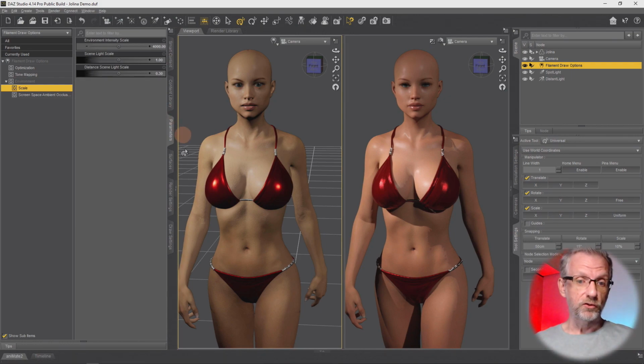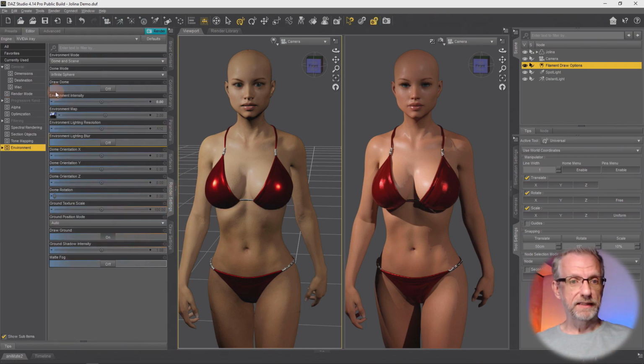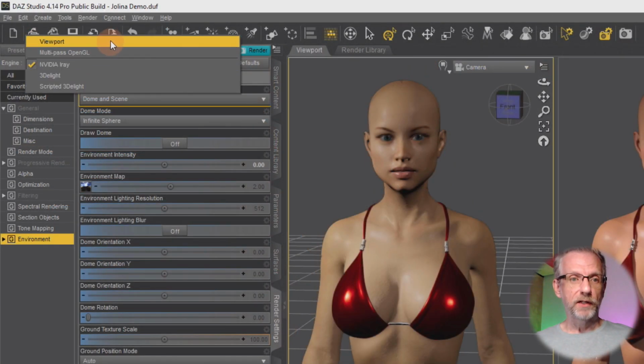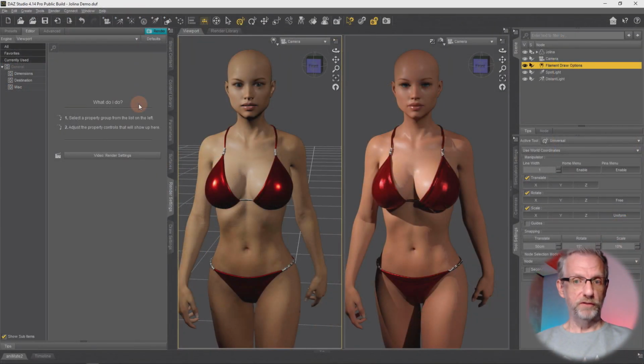And if you wanted to render with Filament as an option, you head over to render settings, and under Engine, you switch from Iray to Viewport, and that'll then render your scene out as an actual Filament PBR preview.